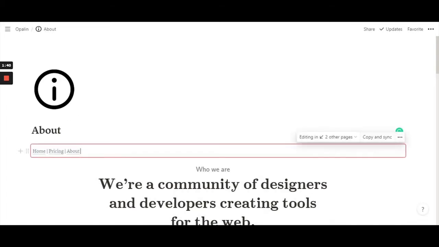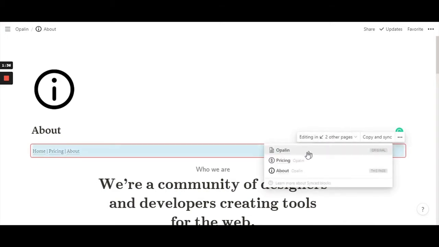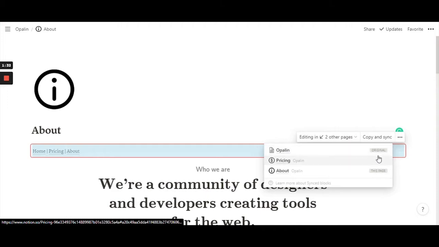So as I mentioned earlier, it will be reflected in the editing column. As you can see, this is the original one, and this is the pricing and the about page. So we are present in the about page. That's why we have this small specification which says this is the present page that you are in. So this is how you can keep track of all your sync blocks that are in different pages. It will be present in this particular tab.